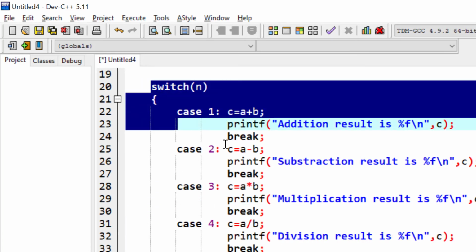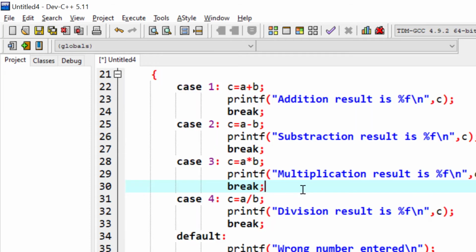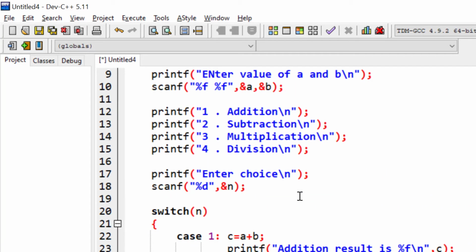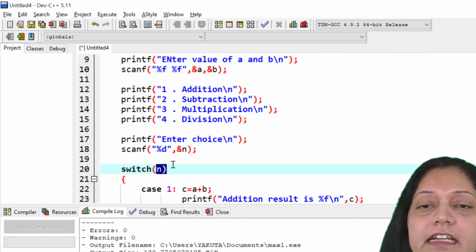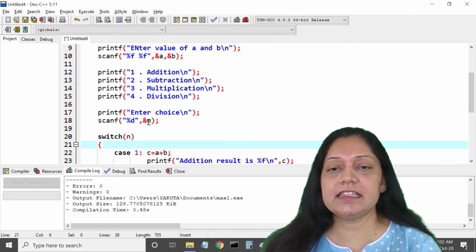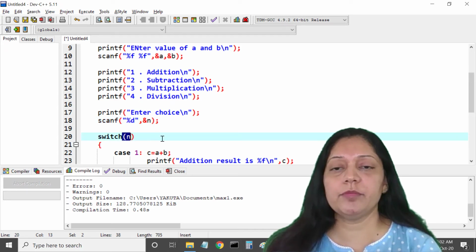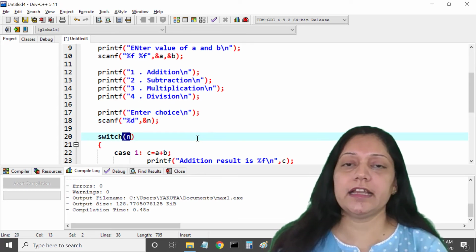See, you can see the readability of switch is quite better, and remember this, it only works for integer or character data types. N is an integer, so you can have a variable here which should be an integer data type.